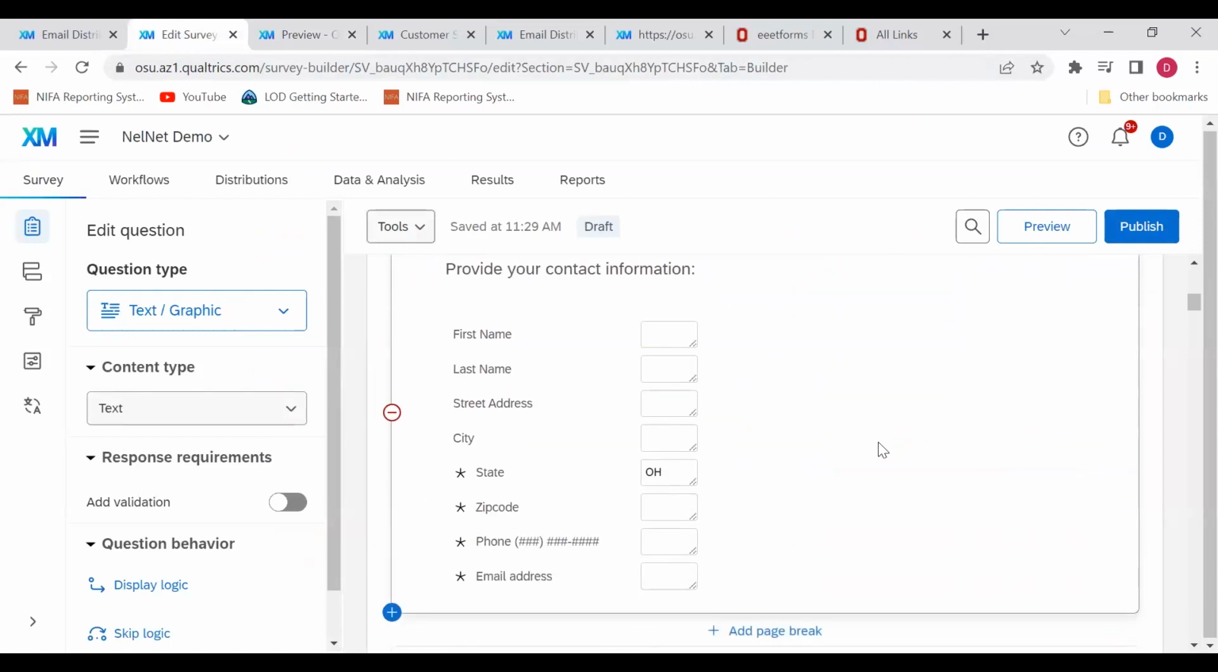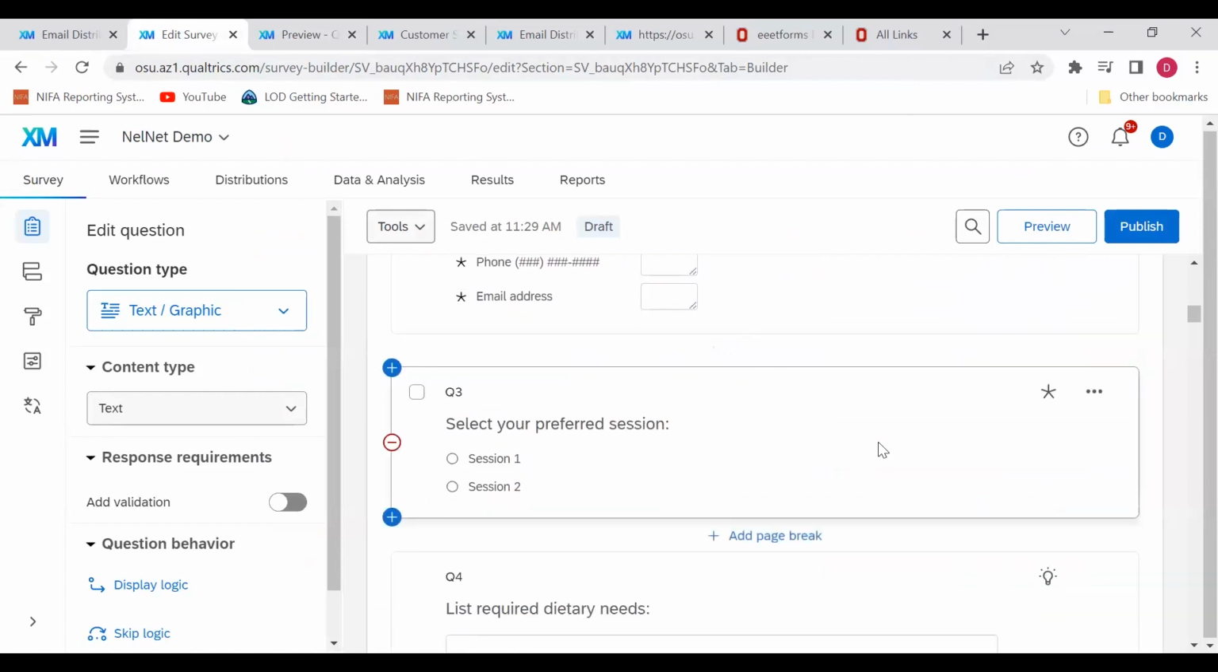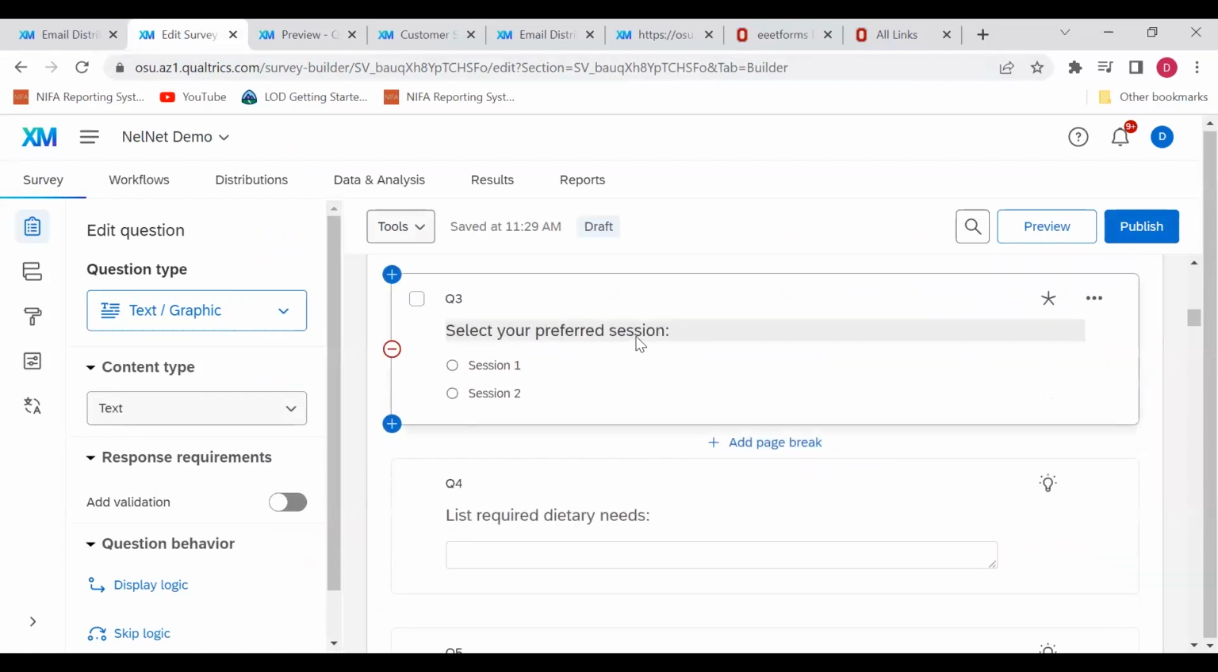So again, this template is in that OSU extension library for you to use as well. Select your preferred session. Maybe this is a workshop where they have a couple different breakouts, so they can choose to go to one session or another.